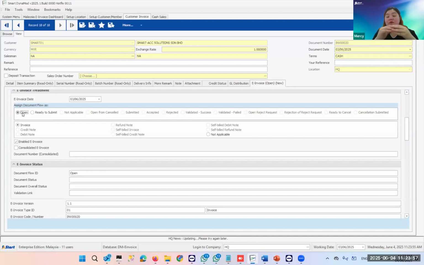Ready to submit means that, if the status is under open, you need to do the submission manually. It means that you manually do the submission by yourself. If you want the system to help you to do the submission, and your status is under open, the system doesn't know when your bill is ready for the submission.